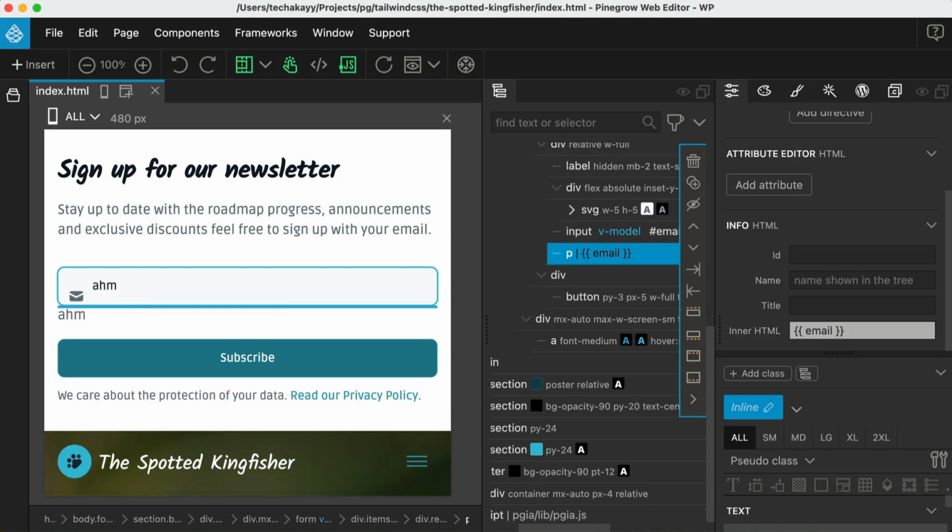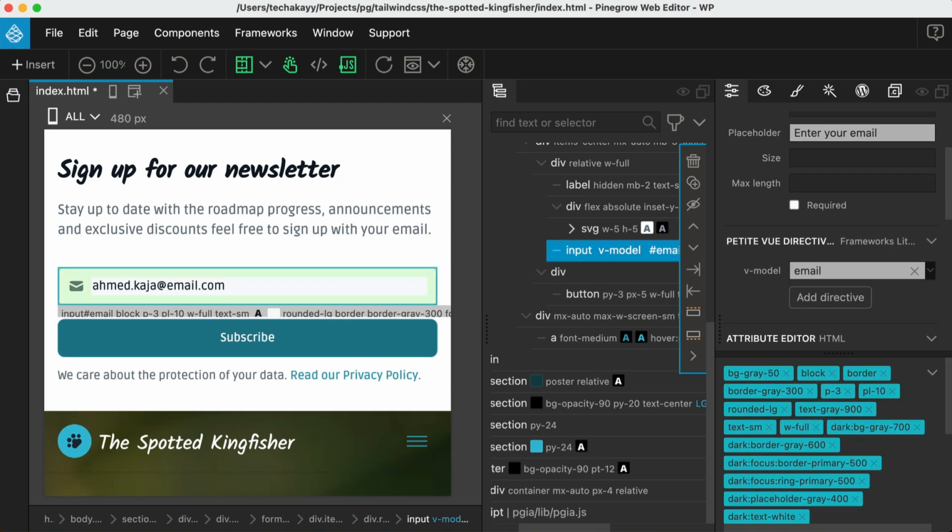I'm going to say ahmed.kaja@email.com, and you can notice that yes, our input text box is two-way bound to that state, and that's why the p tag below is displaying the same state, which means we have connected it correctly. I'll remove this p tag for now.